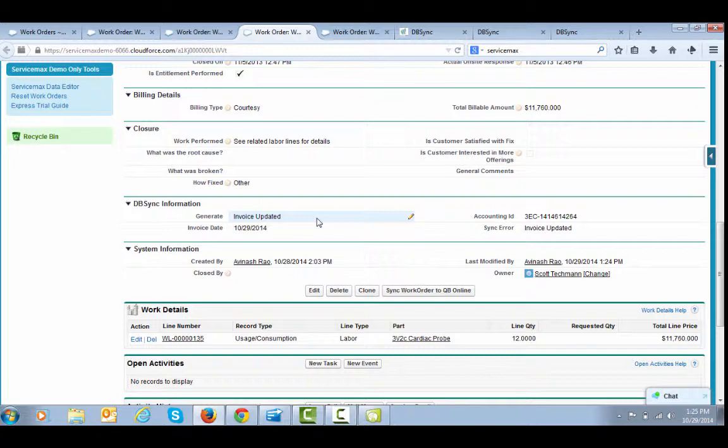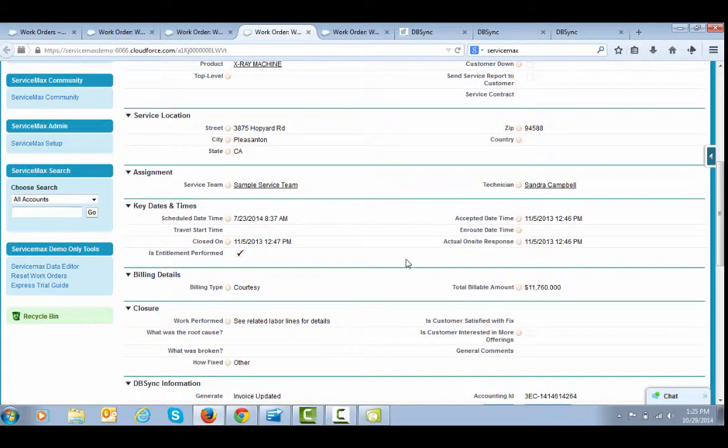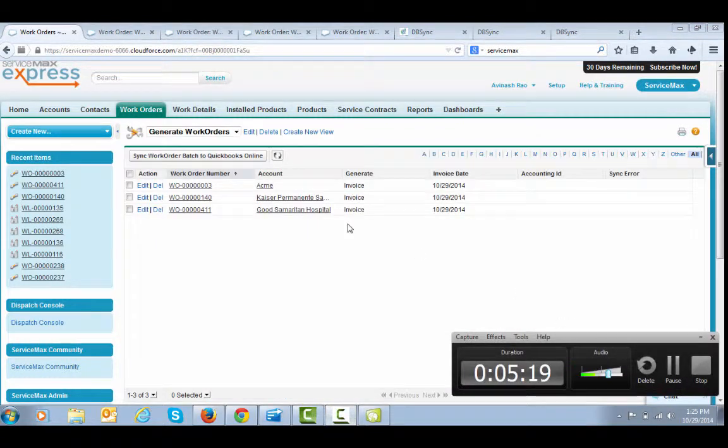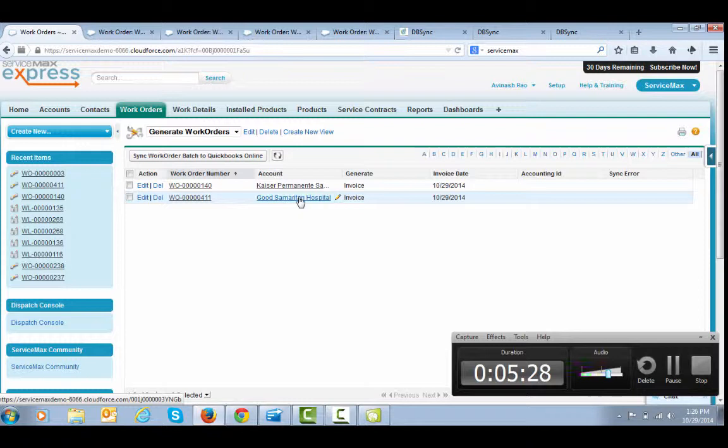In case there is an error, we also capture the error details within Salesforce or ServiceMax. So the person actually looking at the work order need not go out of the system. So once you go back to the list of all the work orders that are queued up to be synced, you can see the record being moved out of the queue as soon as it has been synced. So at this point in time, we have two other work orders which are ready to be synced. We're going to see how the same can be integrated with the QuickBooks Online software.